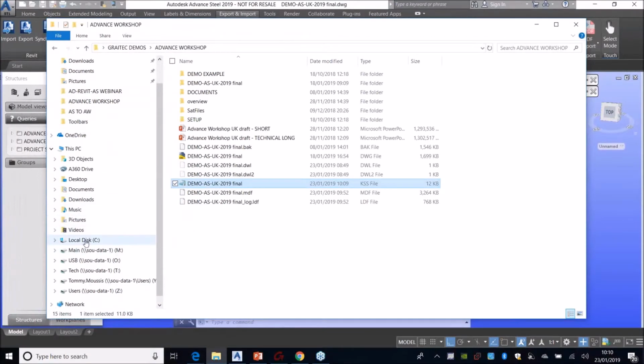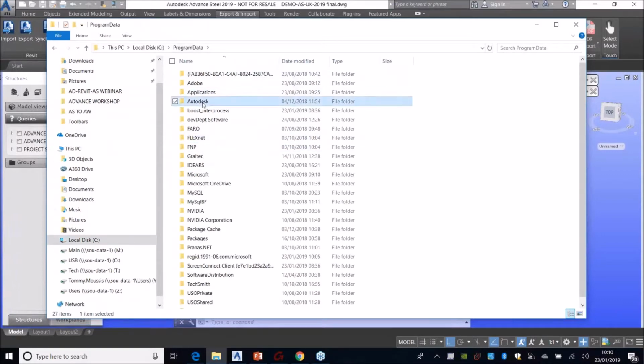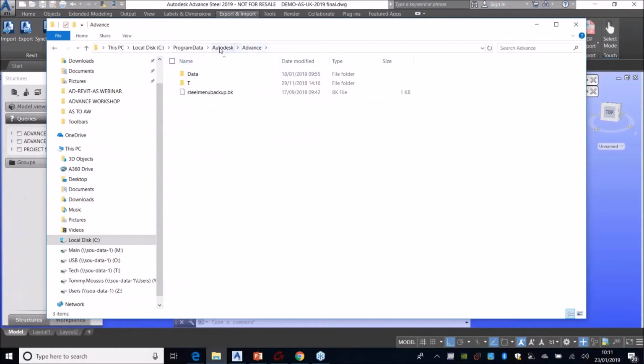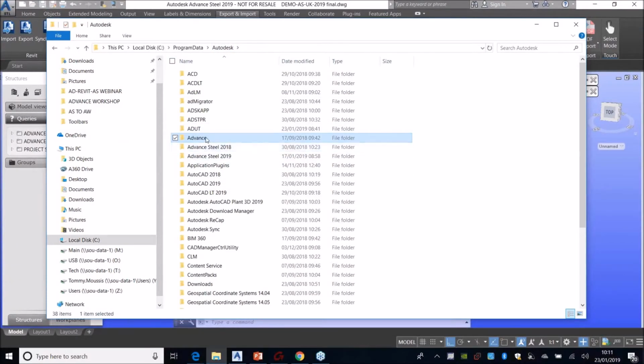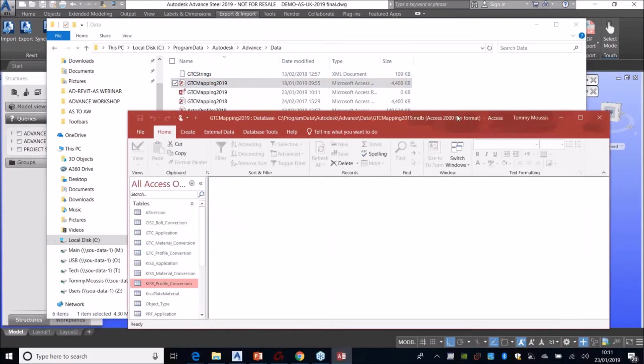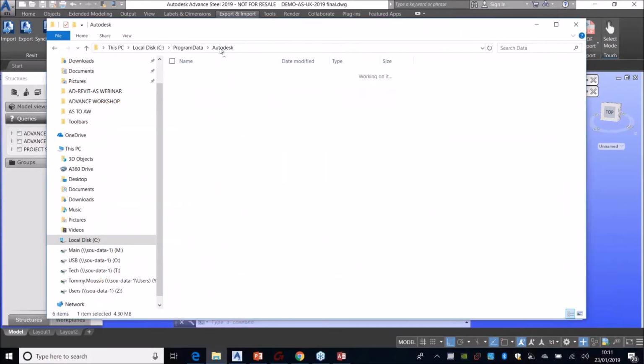Well, let's go over here to the GTC mapping database. Here we're going to go into ProgramData, Autodesk, and then the Advanced folder. Of course you have the Advanced Steel folder, but this particular database is located under the Advanced folder as well. Here we're going to open up the GTC mapping Microsoft Access database. Of course, you do have this at another location. You can open it up in the SQL database. I'll just go ahead and show that for a second.